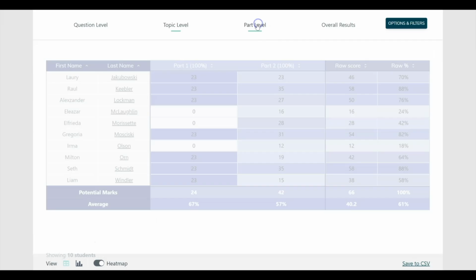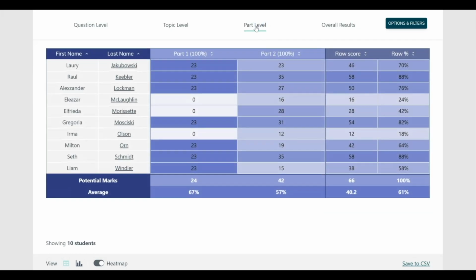Part level analysis works in a similar way to topic level analysis. It shows how students performed in each part of a multi-part assessment. Like topic level analysis, it includes a table view, a chart view, and full access to options and filters.